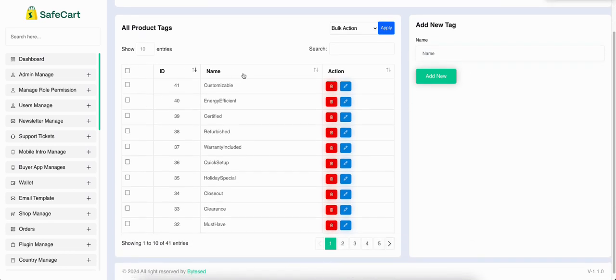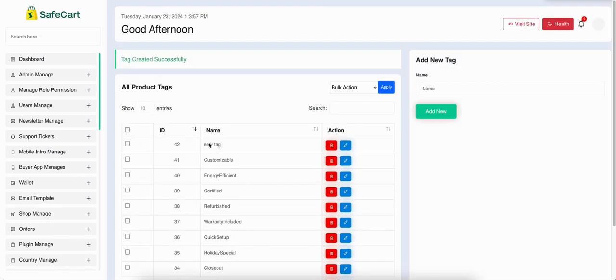You will see all the list of created tag in the left side, and in the right side you will see option to create new one. Let's give it a name, new tag, click on add new. It is added. You can edit it from here, you can delete it as well.